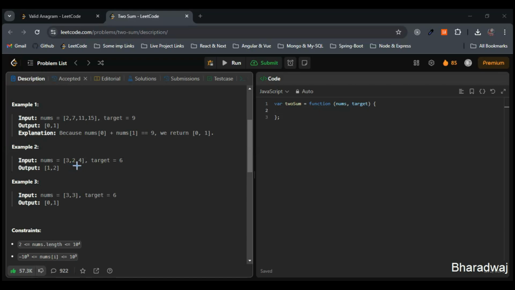In the second example, they have given 3, 2 and 4. So 4 and 2 will add up to the target, 6. So basically here 1 and 2 we are getting. So finally we have only two numbers, that is 3 and 3, which add up to 6. The output we are getting is 0 and 1.